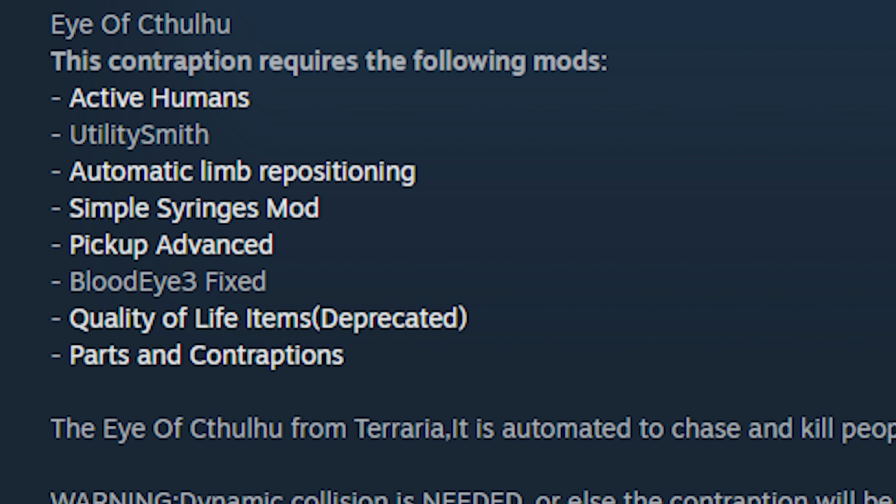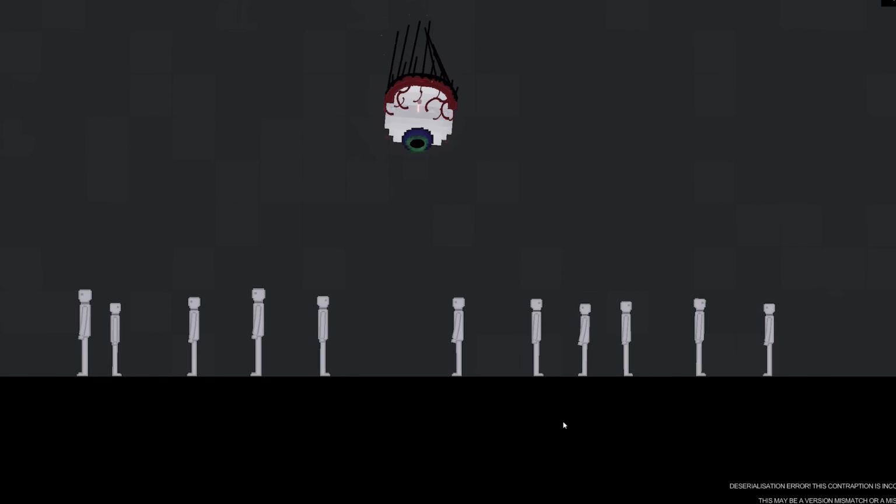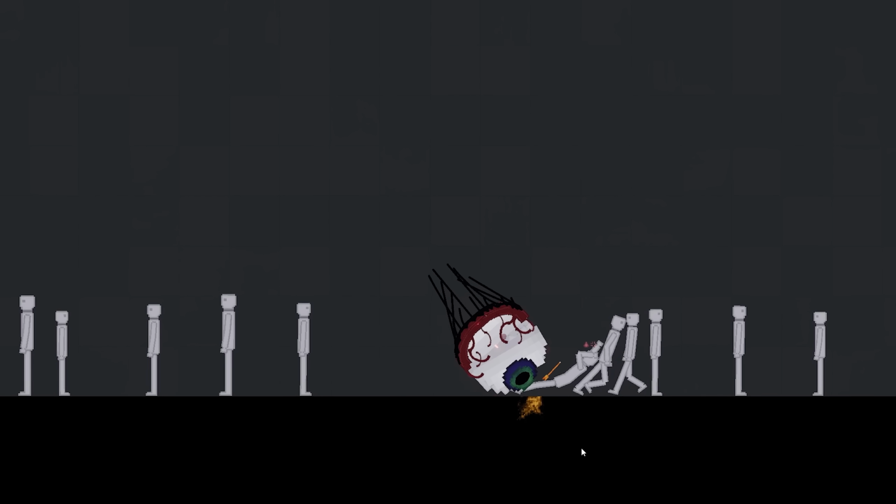Man, this is really good. This is a contraption, too. This isn't even just a mod. It requires a lot of mods, though. All right, boys. Last one to live gets to keep the eyeball.